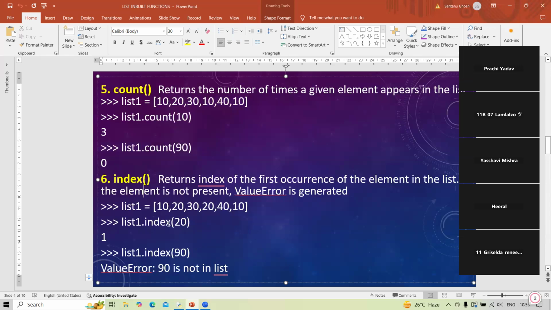If I'm trying to search for the index of a number and that number doesn't exist, it gives me an error. It gives me a value error, not an index error, not a name error: 90 is not in the list. So what is the purpose of index? It tries to get the position of the data existing in the list, and that too the first occurrence. If it occurs multiple times, it will give you the index of the first occurrence only.